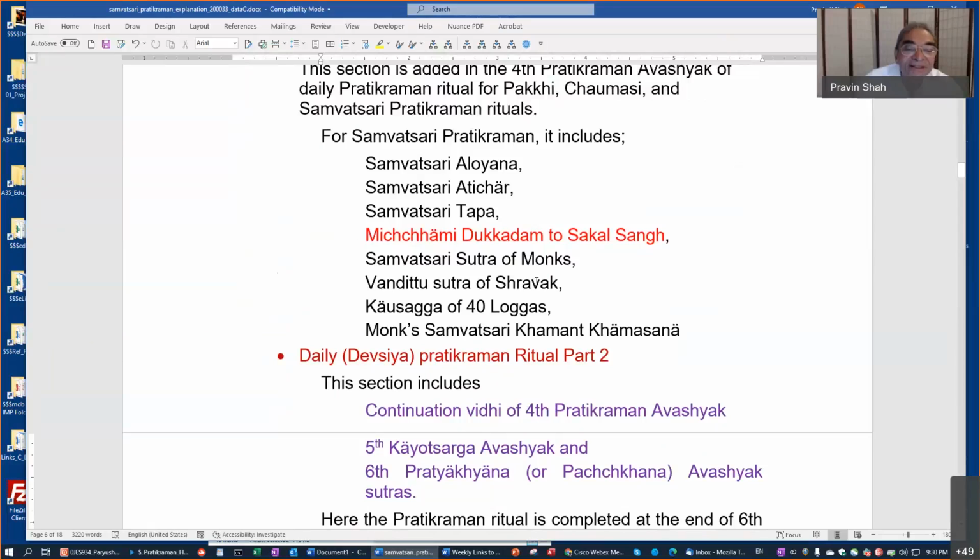Again, another one: Kausag of 40 logas, the longest Kausag. And then the monks' Samvatsari Khamat Khamana. So you can imagine 1, 2, 3, 4, 5, 6, 7, and 8 sutras are added. Some are really long, some are short. And you have to do them with Kriya. You should know what you recite. At the end, when you do Samvatsari Khamat Khamana, the newly added Samvatsari Pratikraman is complete.